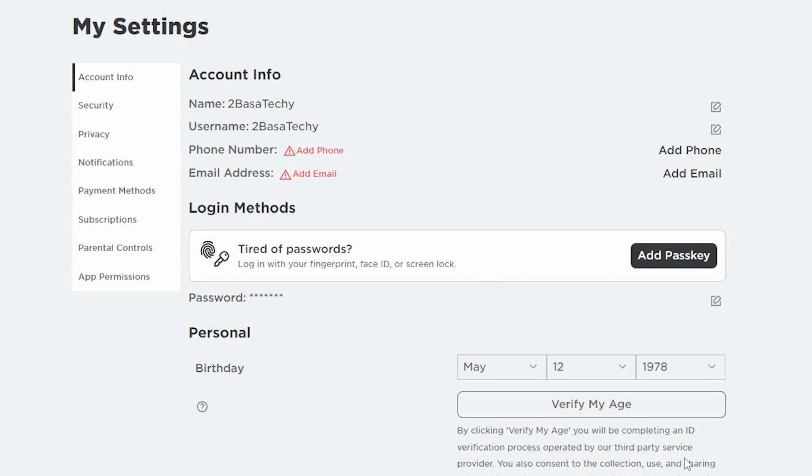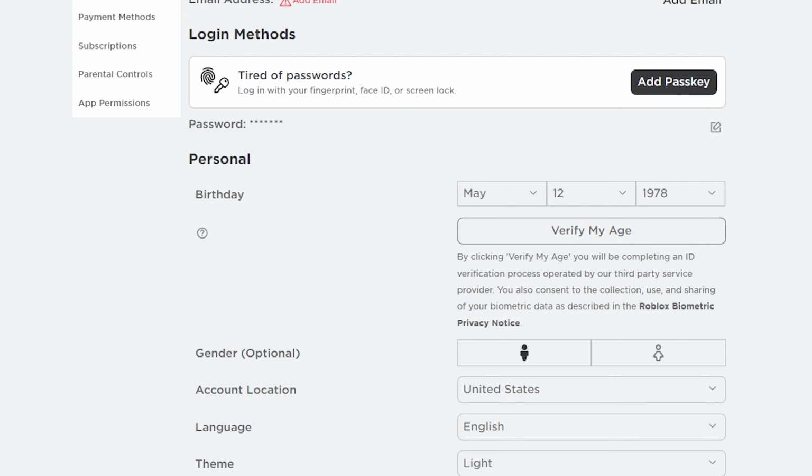You can actually verify your age with a license or passport or anything of that sort, a government issued ID. If you are over the age of 13, then you can verify your age and you'll be able to get voice chat just like that.